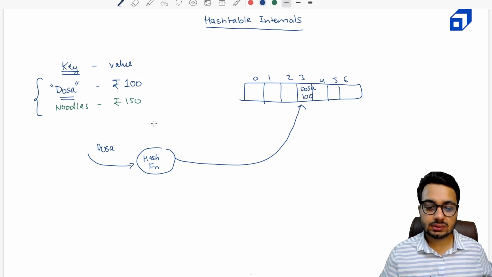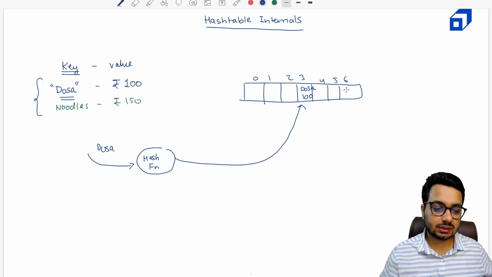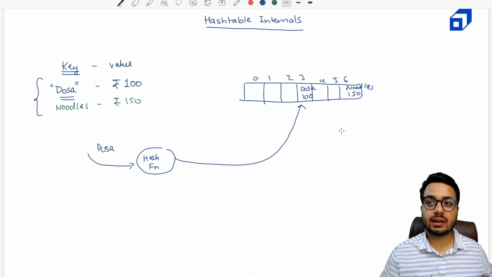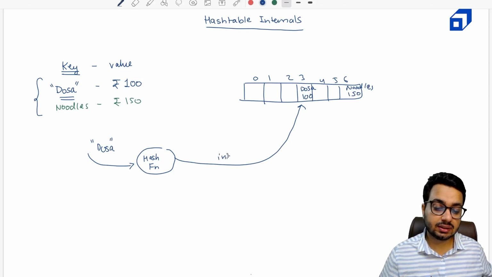I got noodles, so noodles will go into this, and maybe I get a location 6, so maybe noodles get stored here and 150 gets stored here, right, in the same location, right? So what is this hash function doing? Hash function is taking input a key, and it is producing an integer location in the array, right?